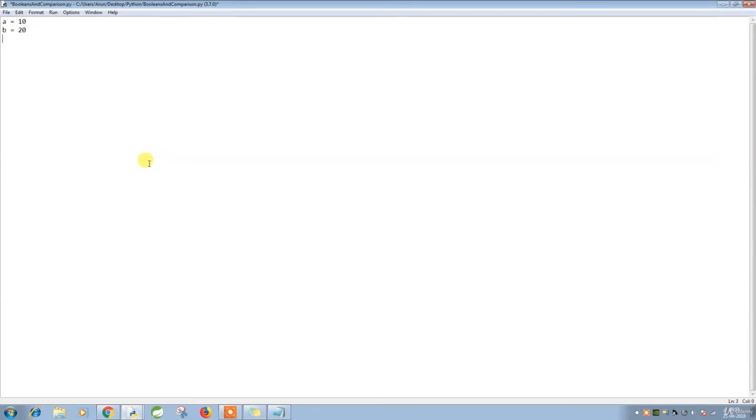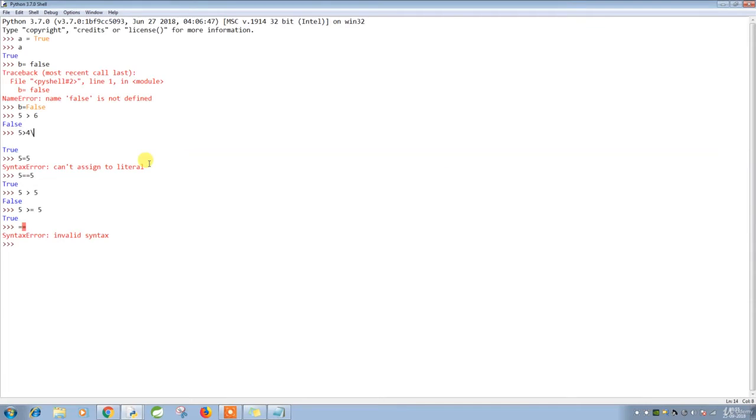Instead of doing it here, let's do it in the console itself. a equal to 10, and b is equal to 20. I'm going to check whether a is greater than b. a greater than b is False because 10 is less than 20. I'm going to override a to 25 and check a greater than b, which is True because I've overridden the value from 10 to 25. So b is 20 and a is 25. Now a is greater than b.